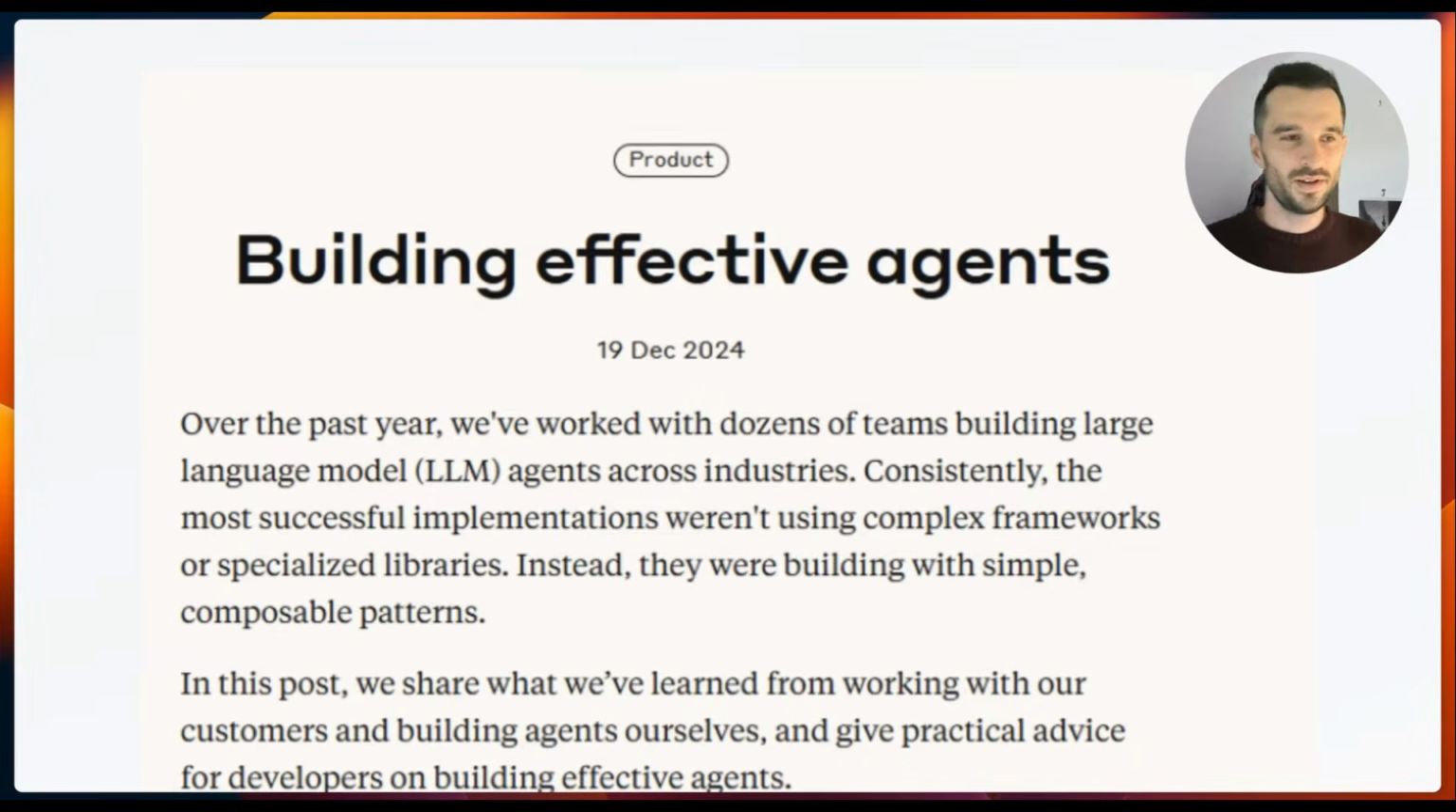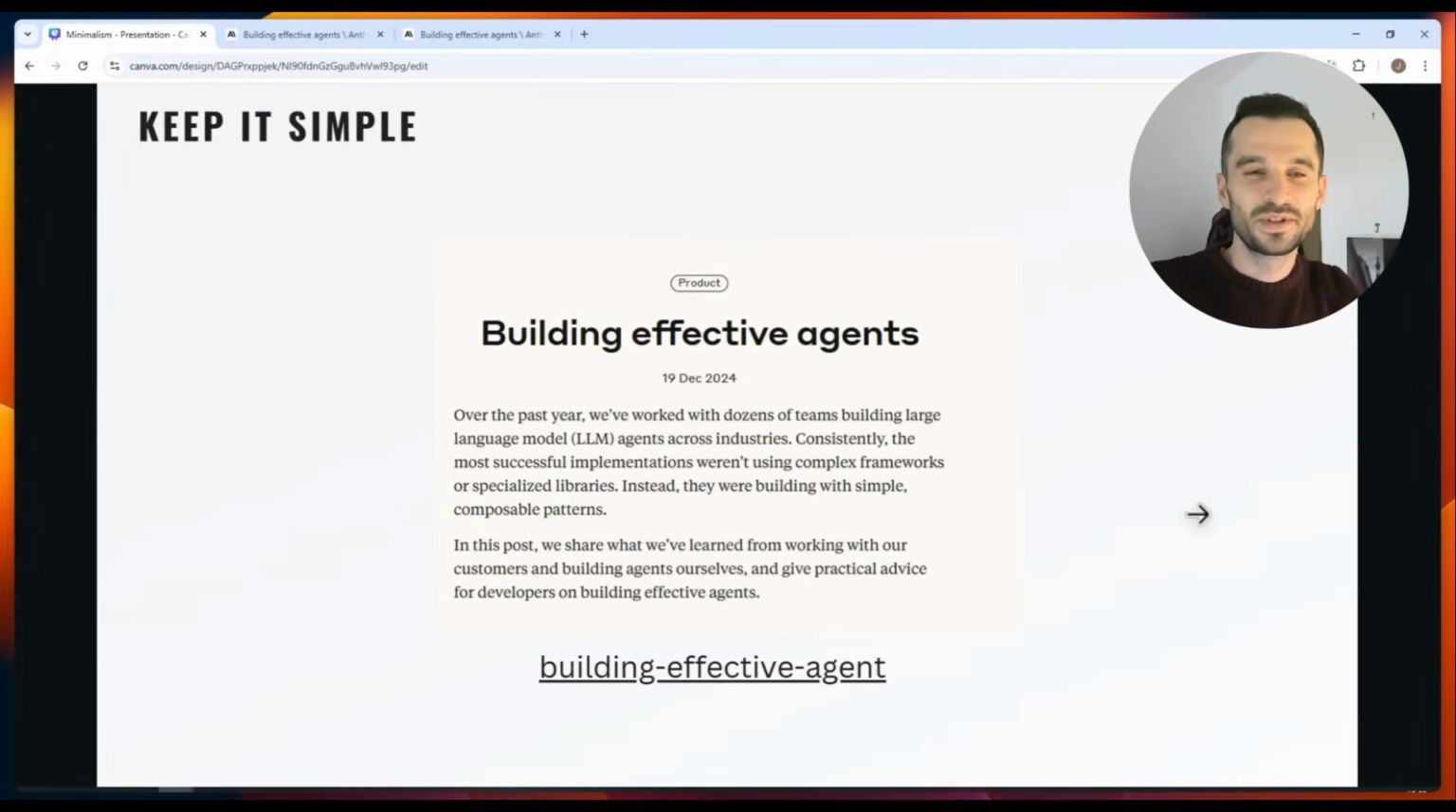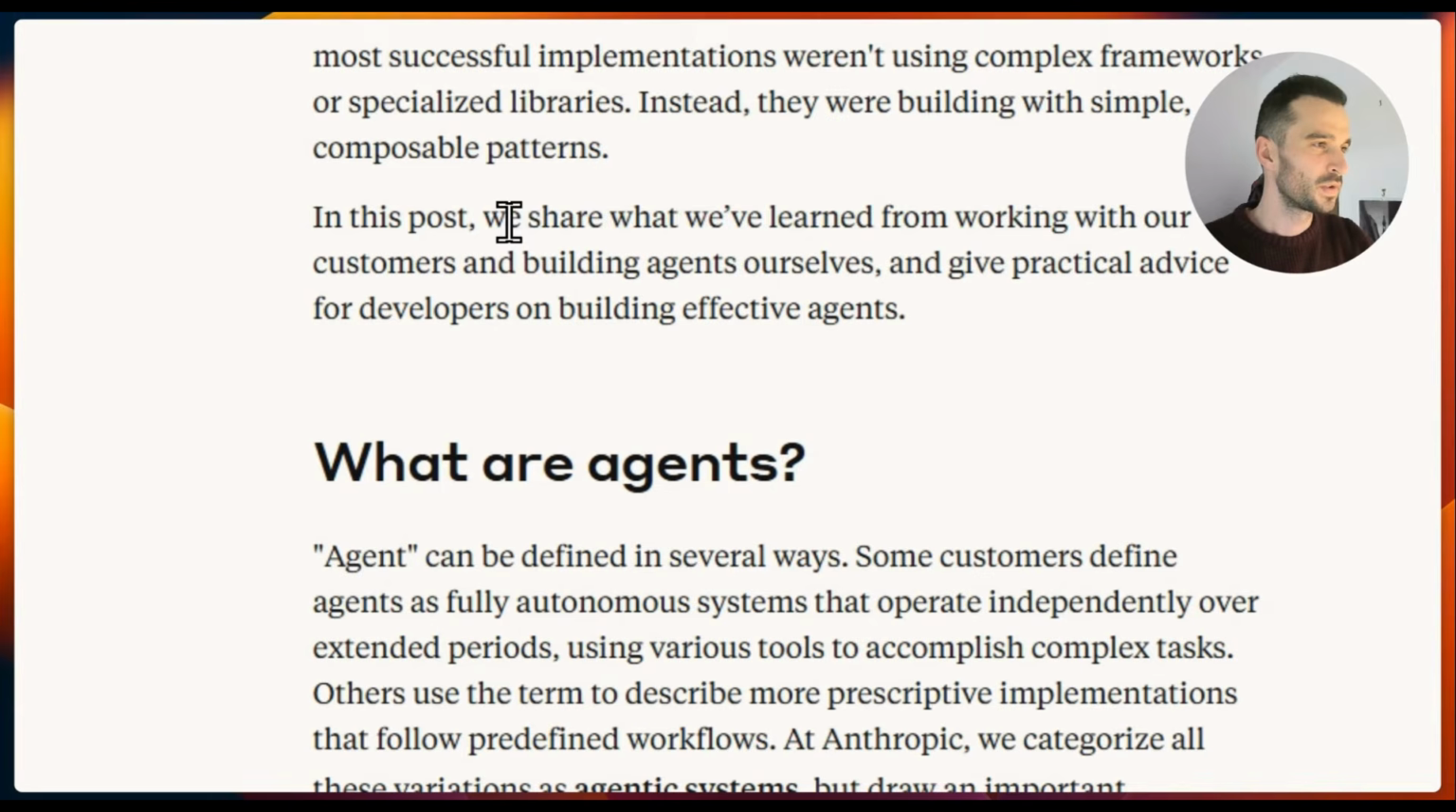This slide has the title "Keep It Simple." This should always be your goal. And with this in mind, Anthropic released this blog post about building effective agents last year, and I really encourage you to read this article. Let's quickly dive into what they write. In this blog post, they share what they've learned from working with customers on building agents and give practical advice for developers on building effective agents.